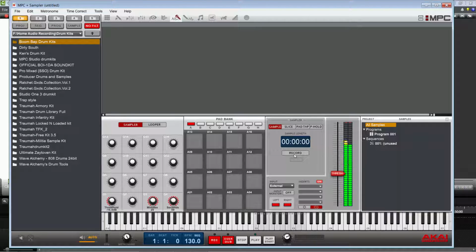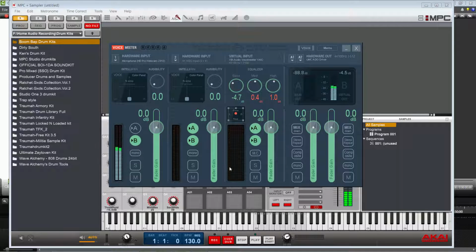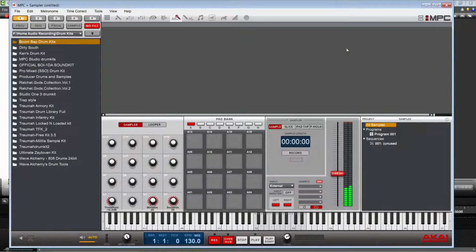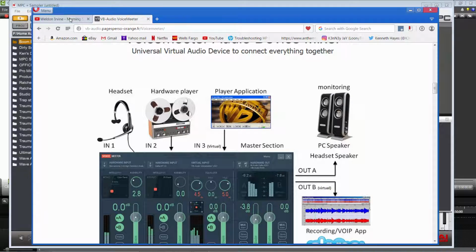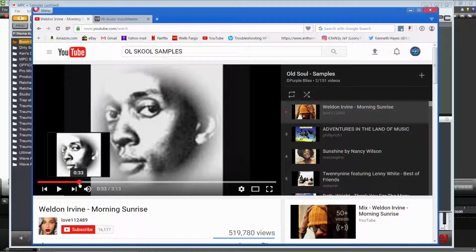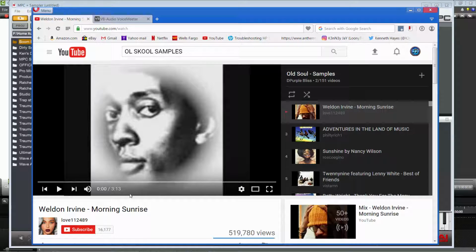Okay, very simple. You just click on this record button right here, and it'll pick up anything that's coming through this mixer. Anything that's coming through this mixer, which is one, my voice, and two, what I get from the internet once I turn that on, is going to be recorded in MPC Studio. So right now I'm going to press play here on this audio from the internet, from YouTube, and I'm going to press record in MPC Studio, and it should record what is being played.